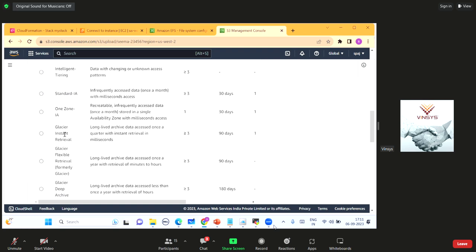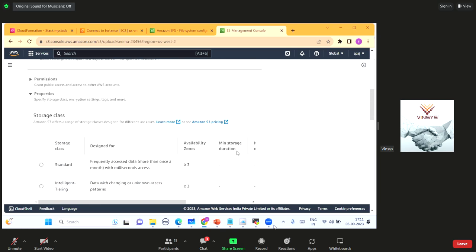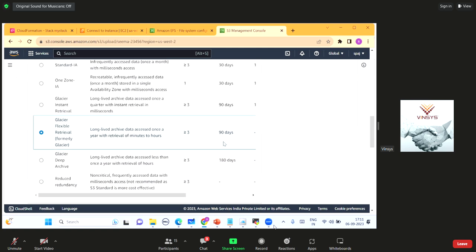So we were just able to retrieve the data between 5 minutes to a few hours. Okay, so again, your data is durable. It is getting stored in multiple availability zones and the minimum storage duration is 90 days. So what exactly does it mean? You are paying for 90 days of storage here. Okay, so even if you remove the data from the Glacier, let us say after 1 day or after 2 days, the charges will still be for 90 days.